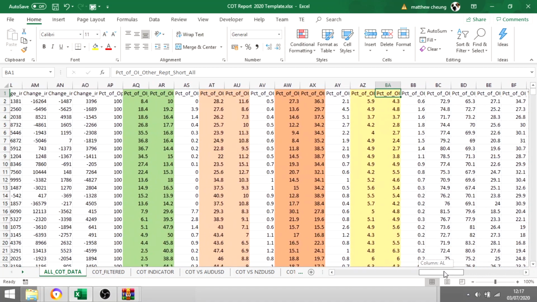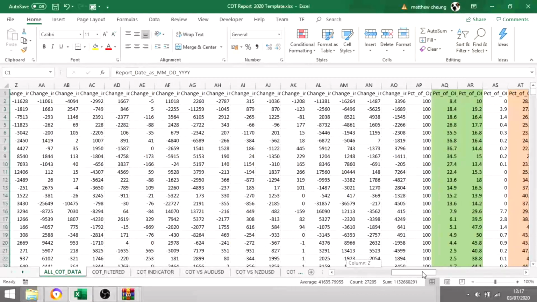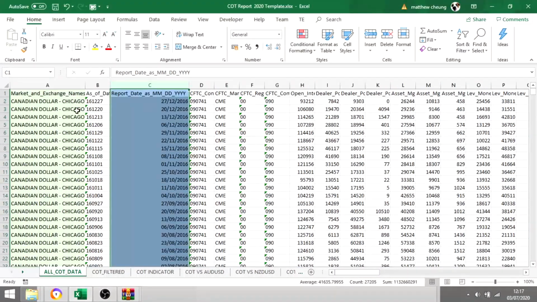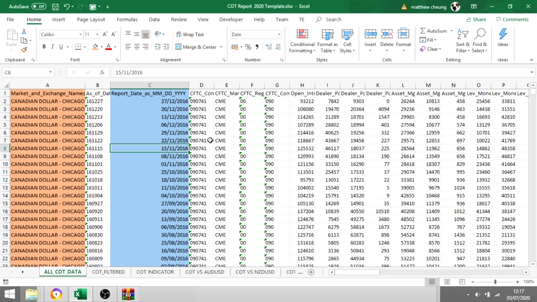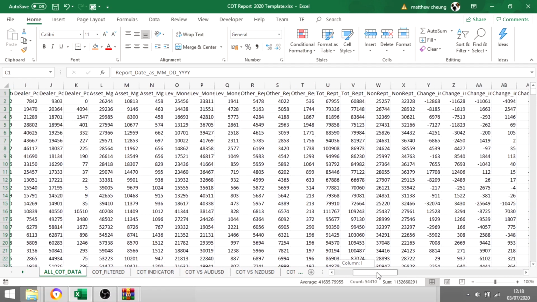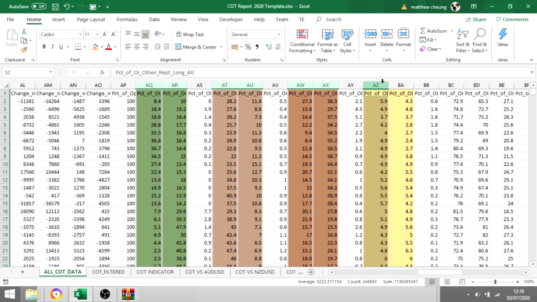Now once you've highlighted all that, we want to go all the way to the left, go way back. Now we want to highlight the report date. That's what I've already done in blue. Now, these are the main columns that we're going to need. You also want to highlight the markets and exchange names here. So if you want to go ahead and highlight that at another color, just highlight that in orange. So these are the columns you need: A, C, AQ AR, AT AU, AW AX, AZ BA. These are all the columns that you're going to need to make the COT indicator yourself.